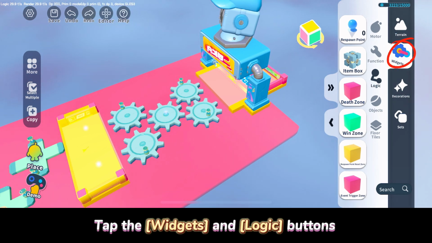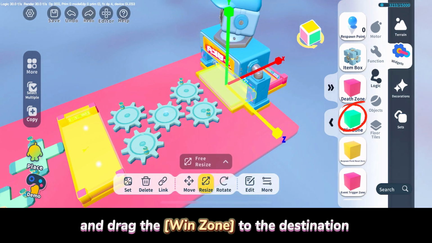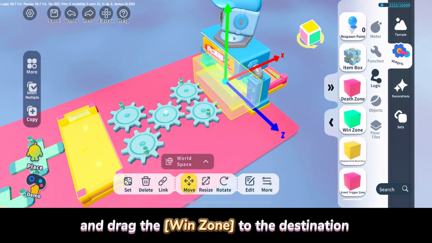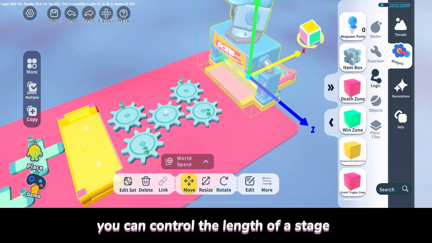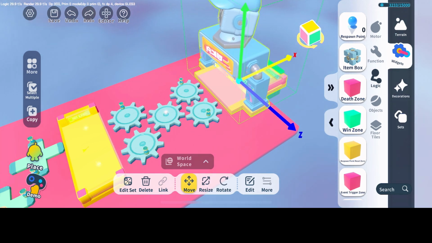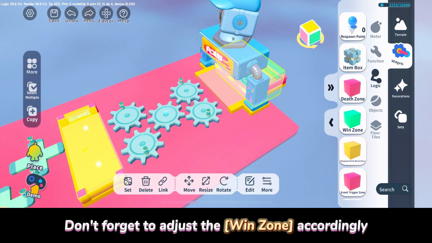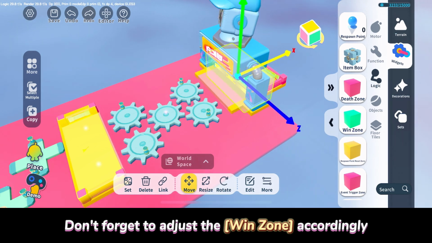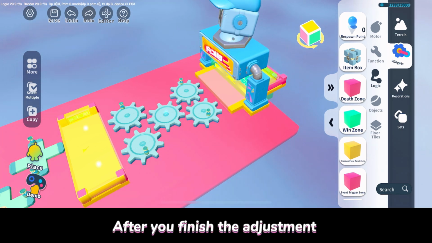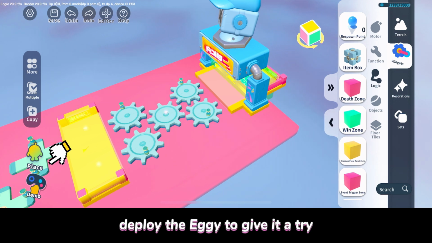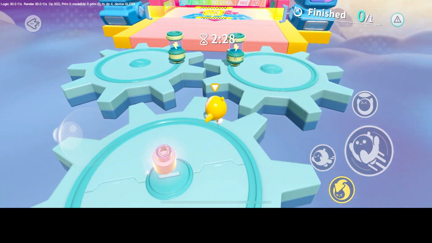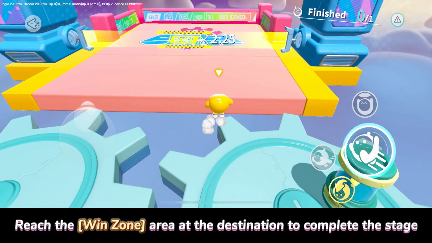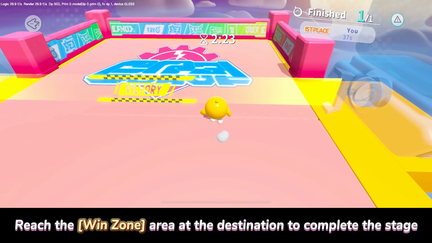Tap the widgets and logic buttons, and drag the win zone to the destination. By adjusting the location of the destination, you can control the length of a stage. Don't forget to adjust the win zone accordingly. After you finish the adjustment, deploy the Eggy to give it a try. Reach the win zone area at the destination to complete the stage.